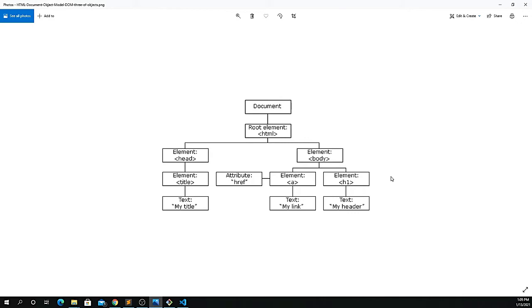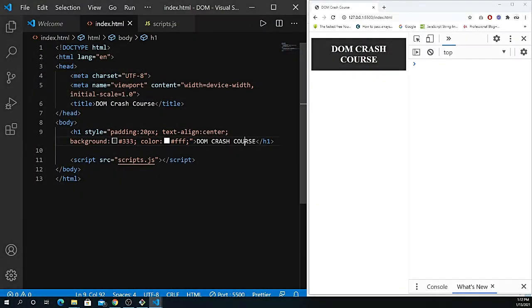So we can also understand the concept of traversing, and we can understand how we can manipulate the DOM. That's everything that we can do with the coding examples. So let's jump in. All right, so let's start with the example first.